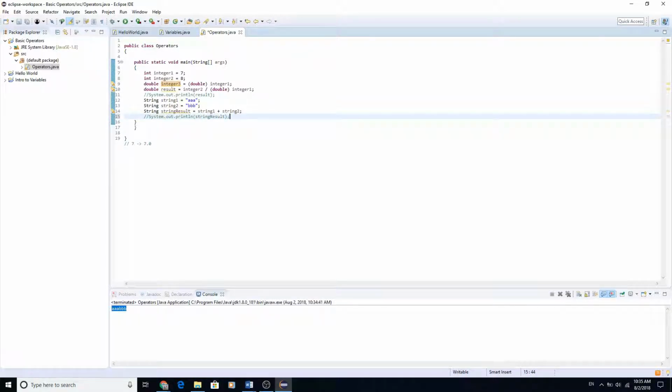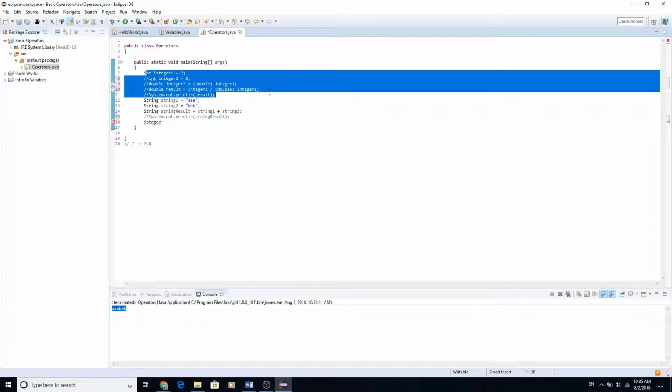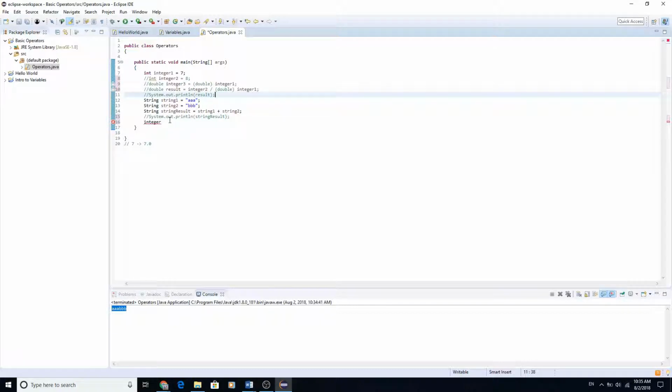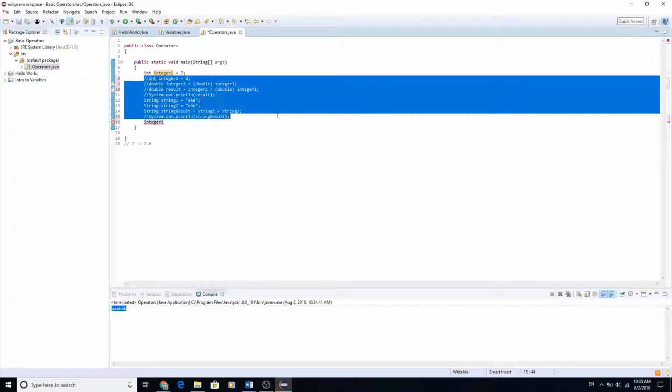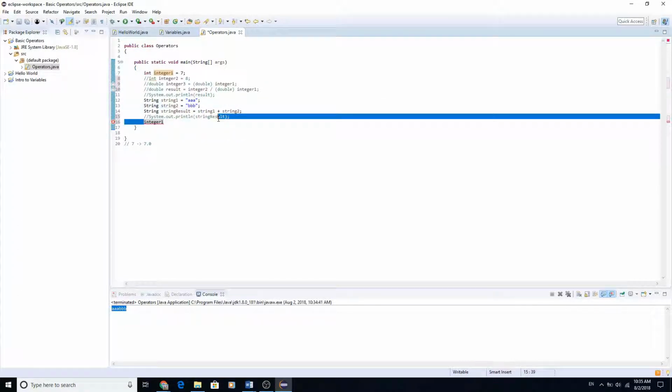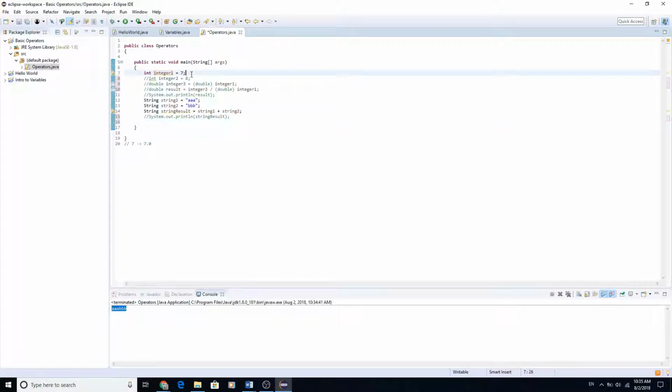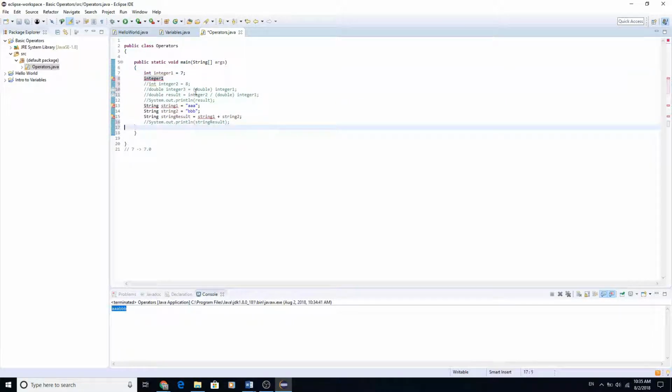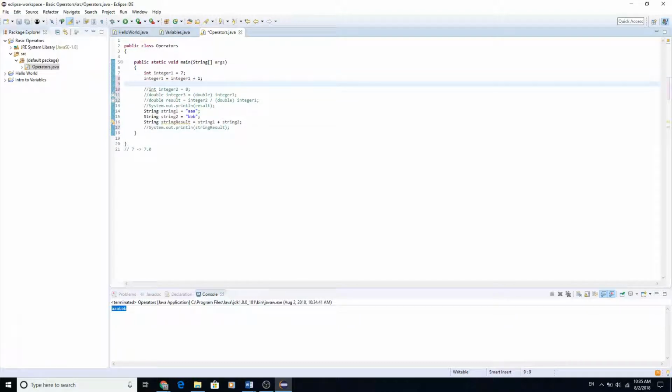So let's call integer 1 now. Integer 1 is 7, right? I'll just comment all of this out, so none of it changes integer 1, you can see. Okay, let's say integer 1, right? So if I want to increment it by 1, I could do integer 1 equals integer 1 plus 1. That's how I change it by 1, right?